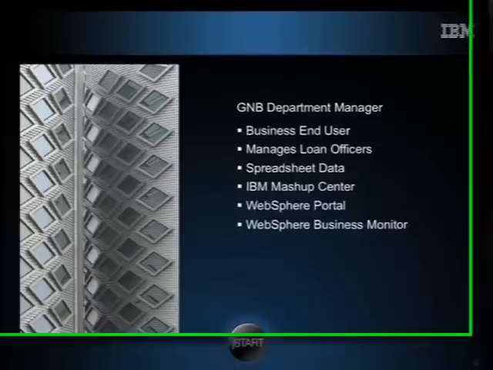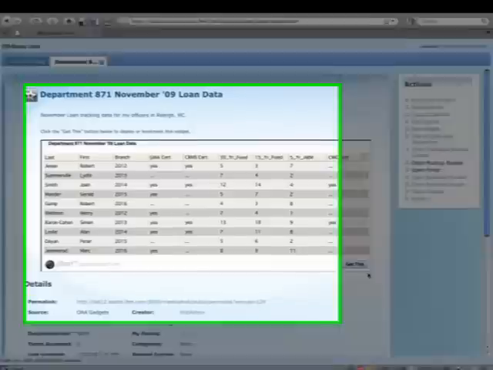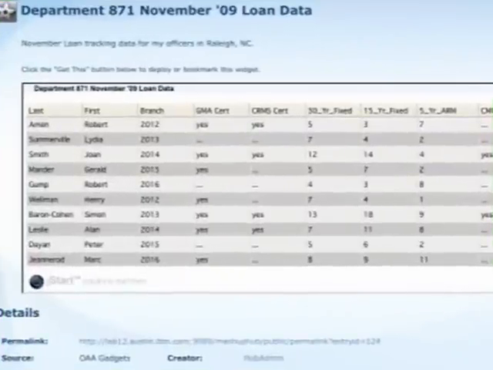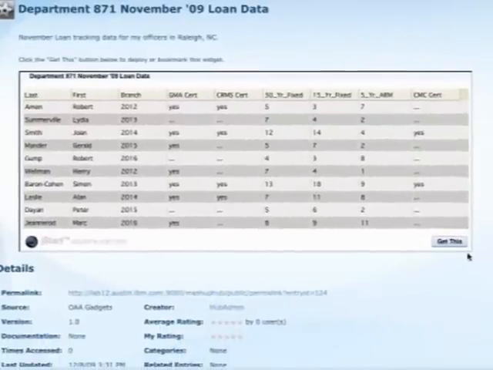Now let's get started. What you see here is a table widget created by a department manager using our tooling. To create it, he used data from a spreadsheet that he uses to track monthly loan statistics about his employees. In it, you can see he includes information such as the branch they work at, certifications that they have earned, and the number of different types of loans that they have completed during the past month. But what he'd like to do is be able to use this information in different enterprise applications so that he can leverage the unique data and facilities that each contains.